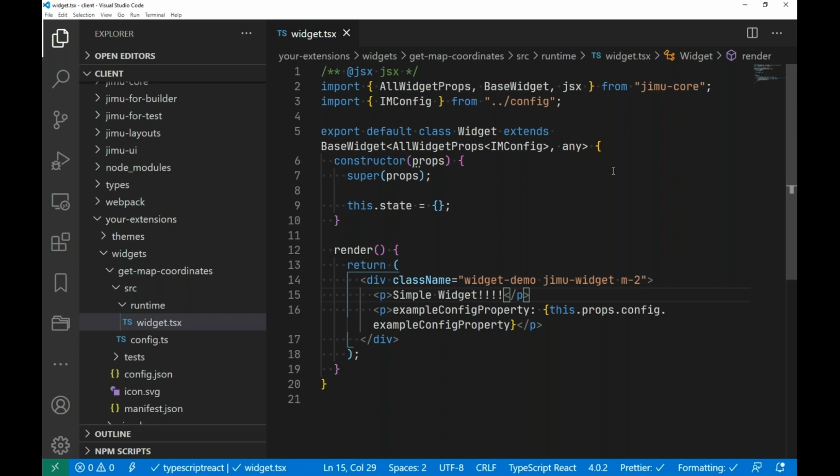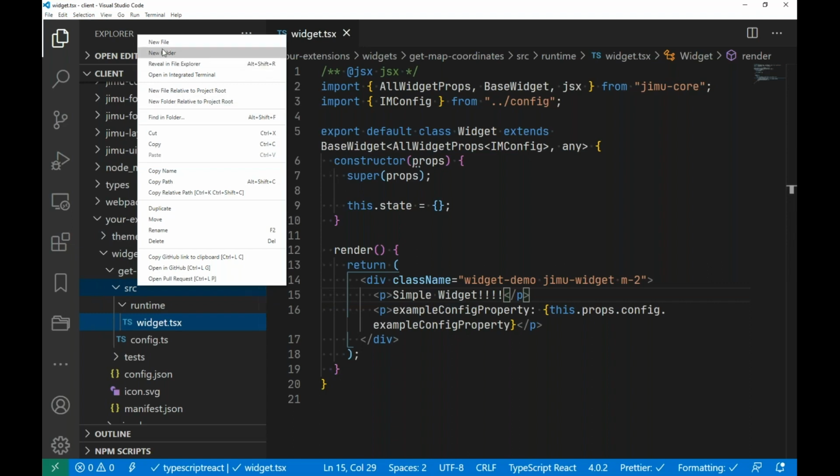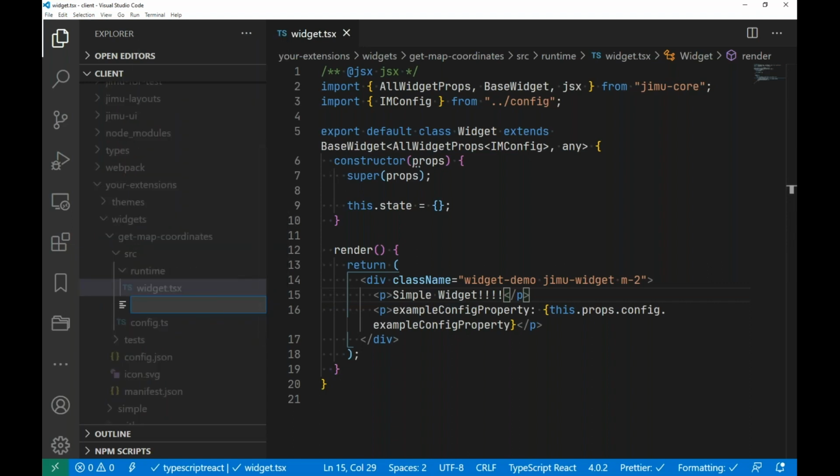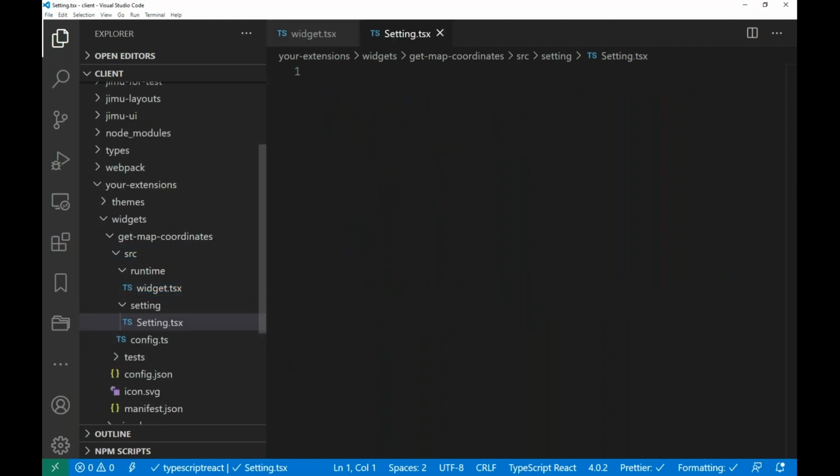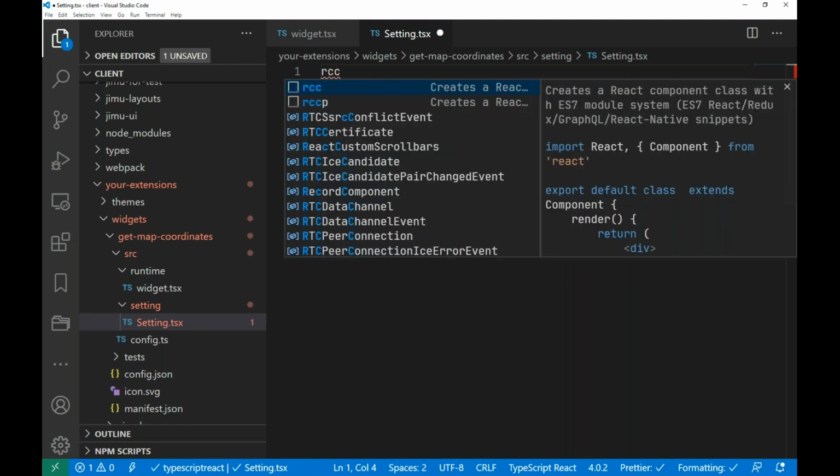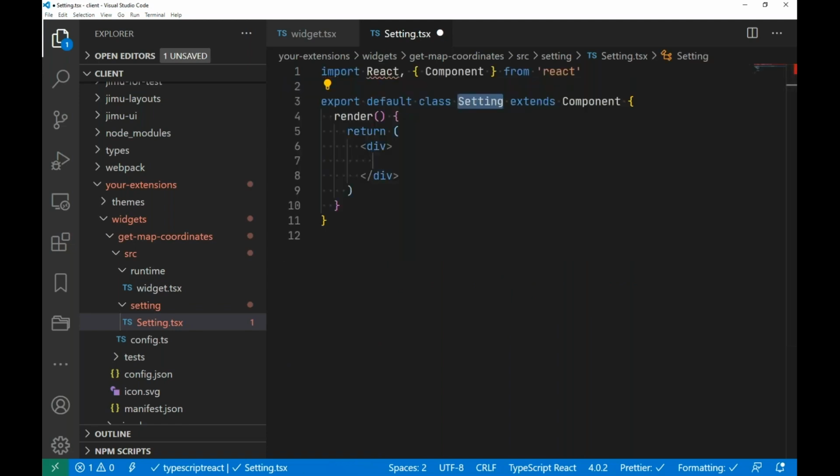To do that, I will go to the source folder and create a new folder called setting, and within that, a new file called setting.tsx. This will be a TSX file, a React component. So you can start by just creating a React component. I have a VS Code extension here that allows me to create a React component quickly. And so that's kind of our initial setup right there.